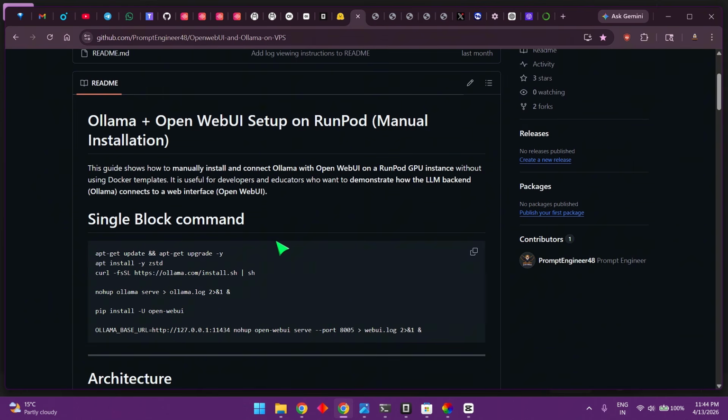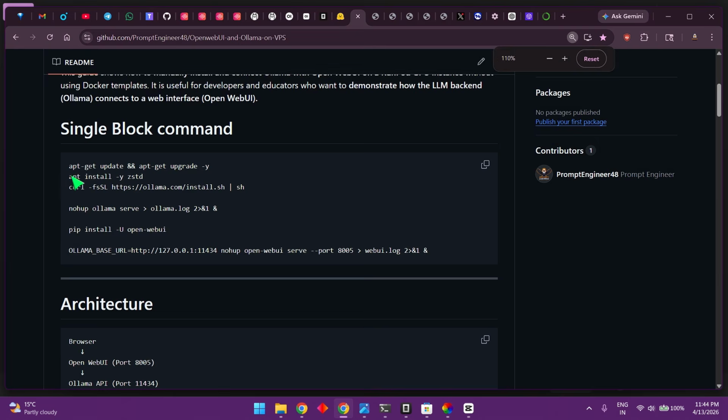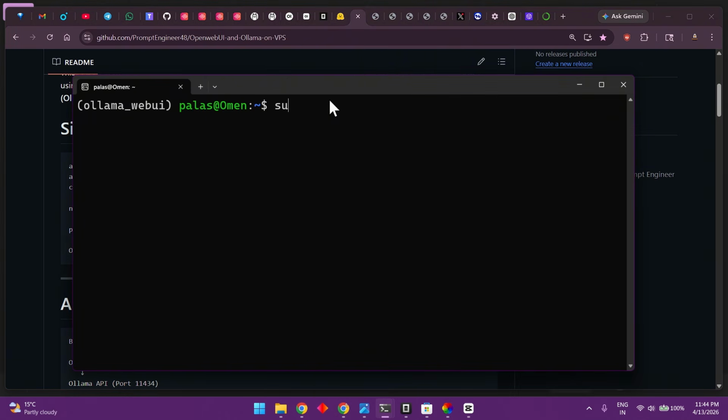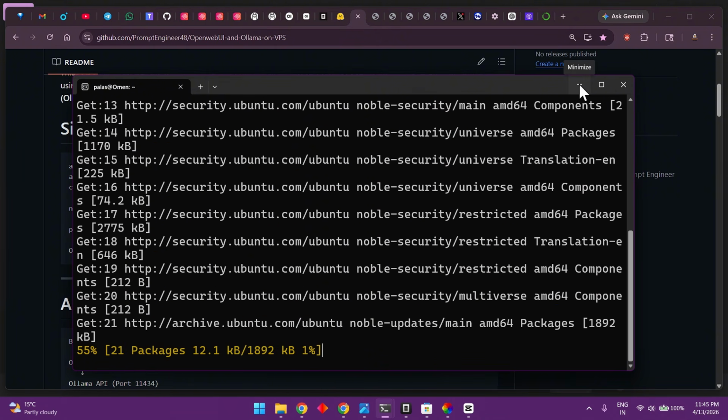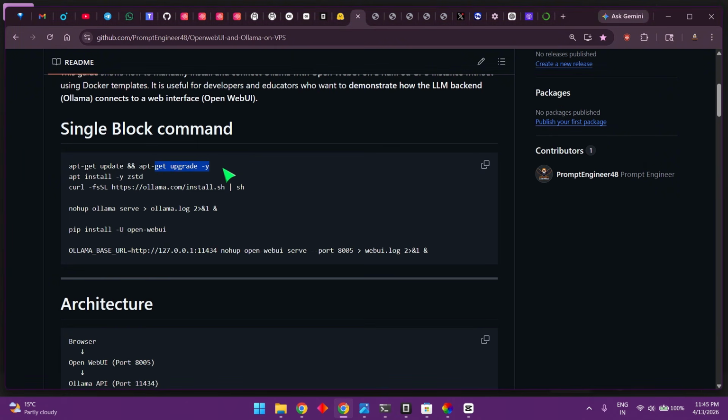So you can see pretty easy commands here. First we need to apt get update and apt get upgrade. Then you need to install zstd. Sometimes if this doesn't run, what you need to do is put sudo apt update and just put in the password. This will update everything. Once you have that update, you're going to do the upgrade as well. Then you're going to install zstd. Then you're going to install Ollama. So run this command. Then you start up Ollama as a background service.